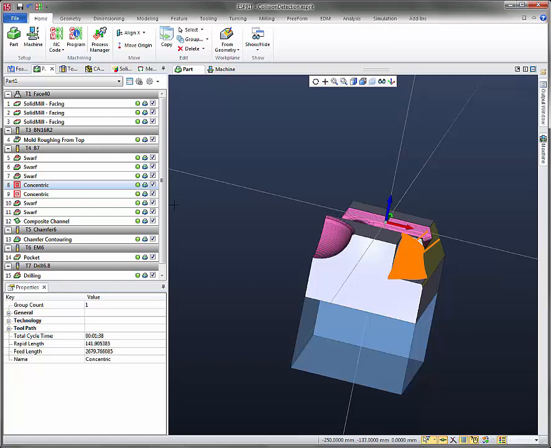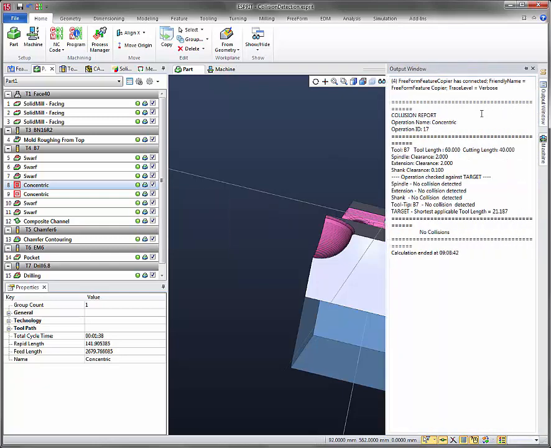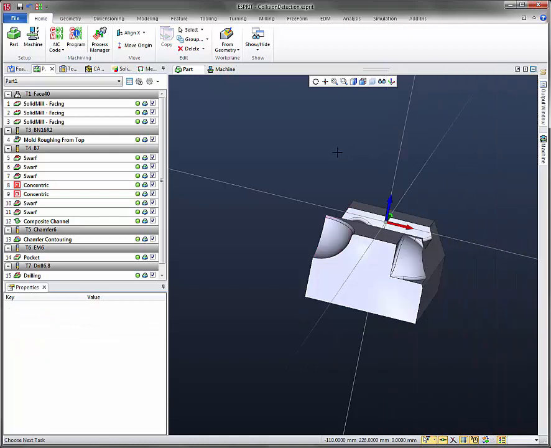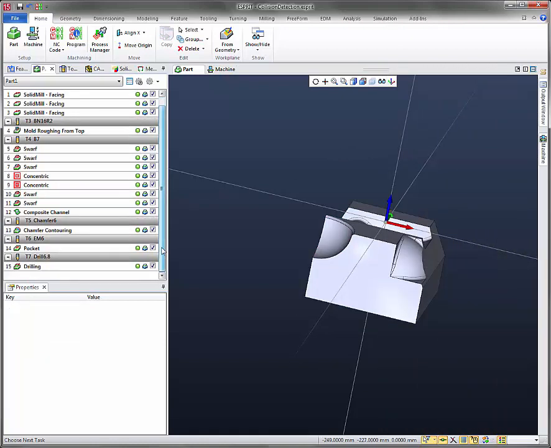So what we can see here is now, because we have a negative stock allowance, it's still not recognizing any kind of collision, which is good, which is what we want, because we want it to be cutting into the part. You can also see in the output window what it's saying for it, no collisions detected, because now we know that it is cutting into the part.